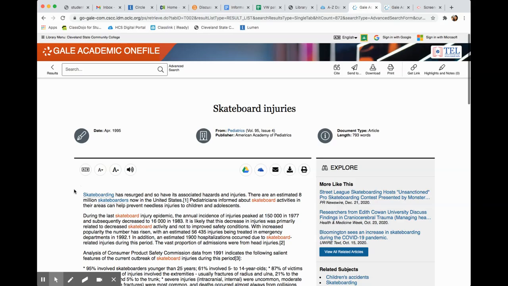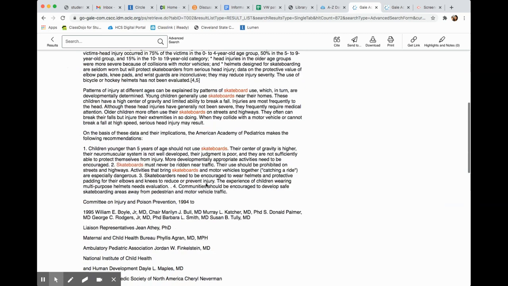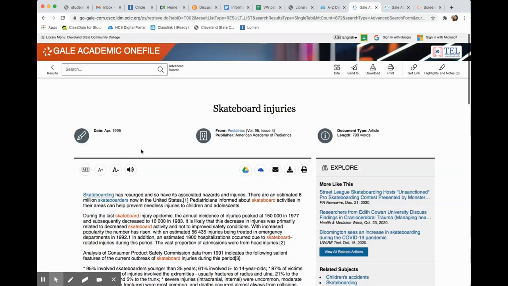And so this is a reputable source. It's published by the American Academy of Pediatrics. And so I can go ahead and read through that article, see if I think it will be helpful for my classmate. The one thing I don't like is this date here of April of 1995. I wish it were more current.